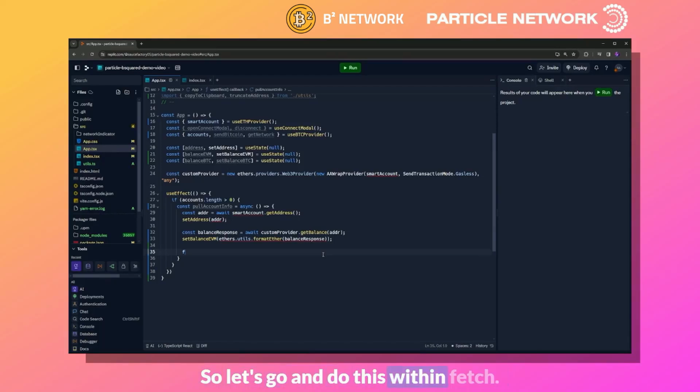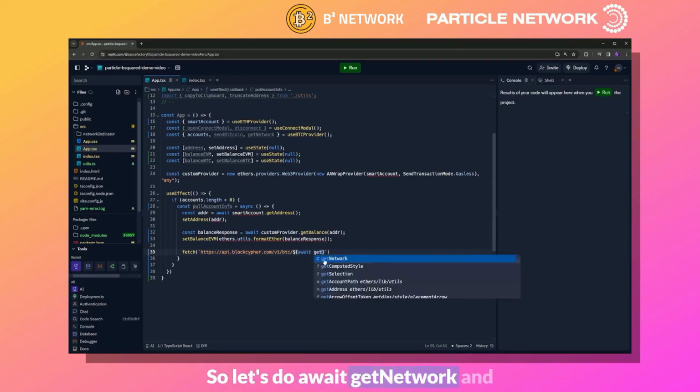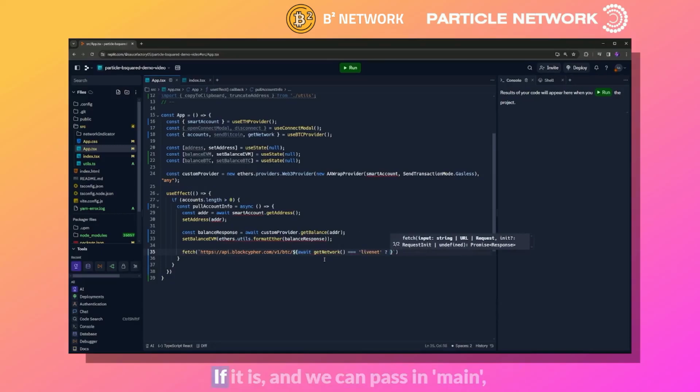So let's go and do this within fetch. Then we can pass in this API right here. Now right here, we need to basically determine if the user is connected to the Bitcoin mainnet or Bitcoin testnet so that we know what network to retrieve the balance on. So let's do await getNetwork and check if the response of that is LIVENET. If it is, then we can pass in main. Otherwise, if it's not, so if it's the testnet, then we can pass in test3. So this will ensure that the URL is constructed based upon the actual network that the user is connected to.